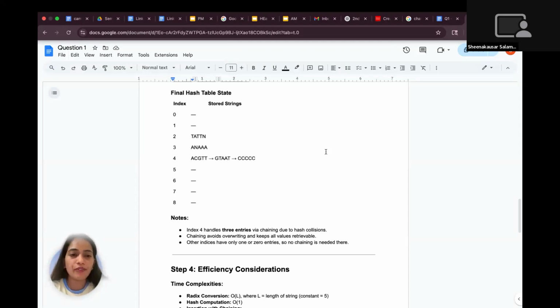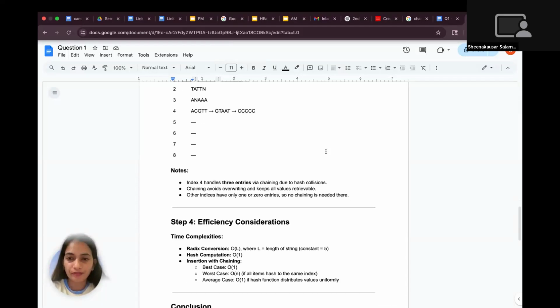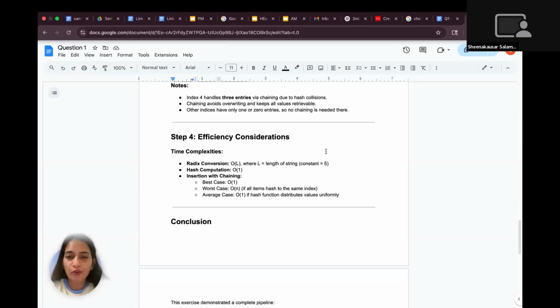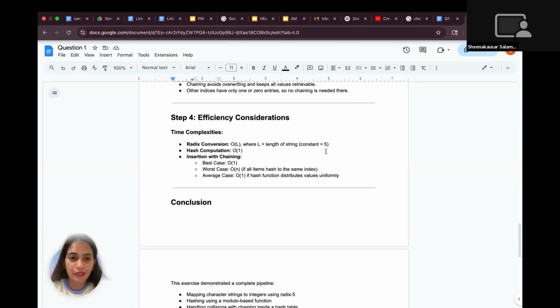What's happening at index 4 is called collision resolution using chaining. All three strings are stored as a linked list or dynamic array under the index. Chaining allows us to avoid data loss where 2 or more items hash to the same location. Coming to step 4, which is efficiency consideration.